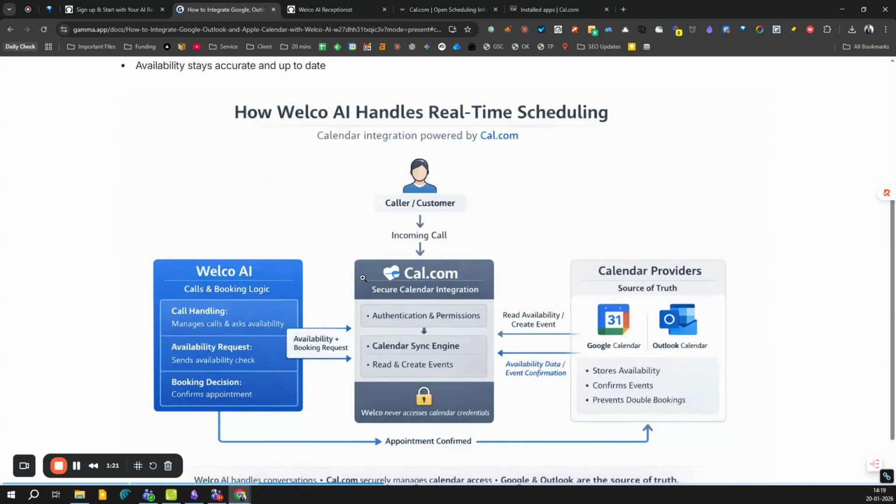So the structure works like this. To make it happen, we have used cal.com. Cal.com works as an intermediator between Welco and your calendars, and that works at a security level in a way where Welco never gets access to your calendar credentials. So once you integrate cal.com, it will allow you to integrate any of your calendars.